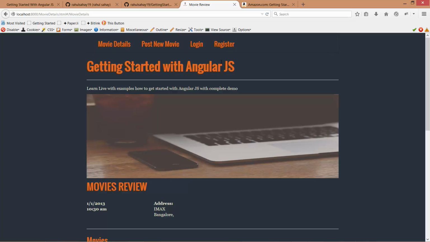This book is all about writing an Angular app right from the beginning, right from scratch. So let me show you a glimpse of how it looks.